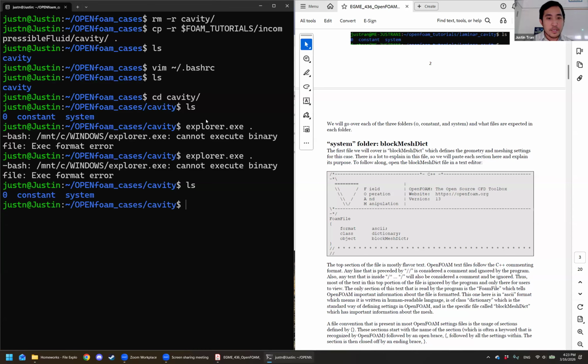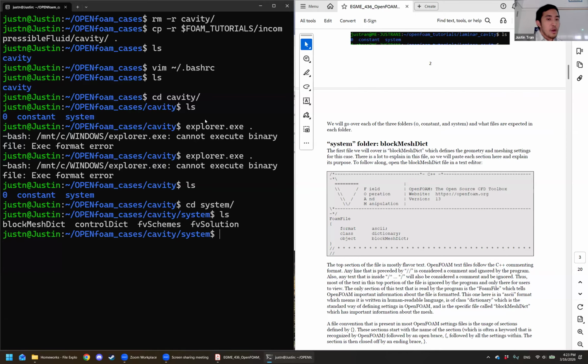Okay, so let's go inside the systems folder. So let's do cd systems. Okay, so we're now inside the system folder here. So if you hit an ls command from inside system, you'll see that there are 4 files in here. One called blockMeshDict, another called controlDict, fvSchemes, and fvSolution.